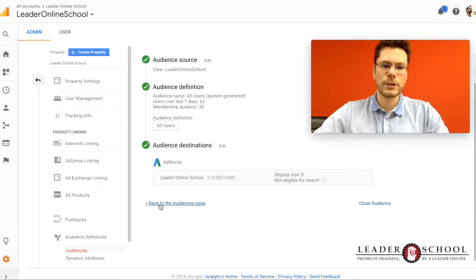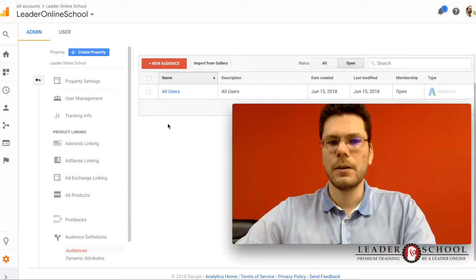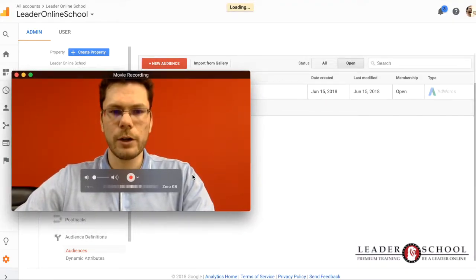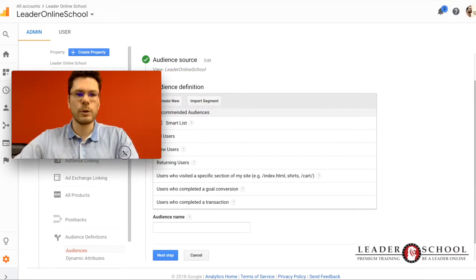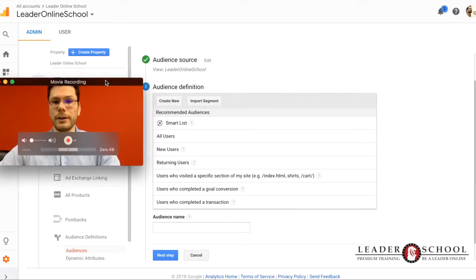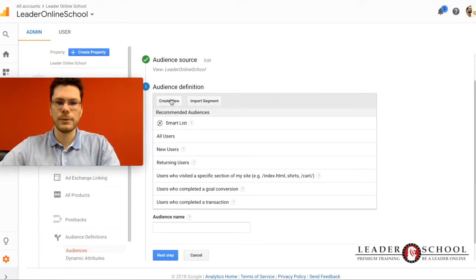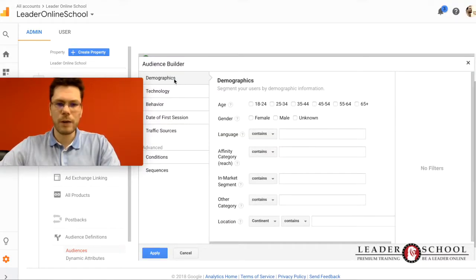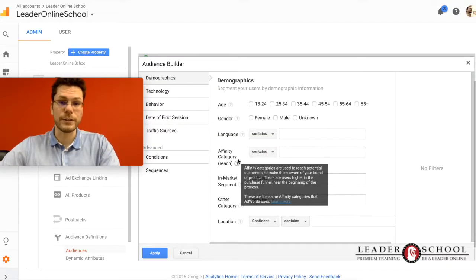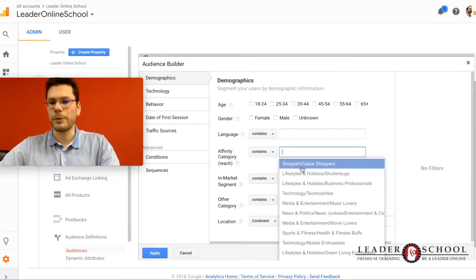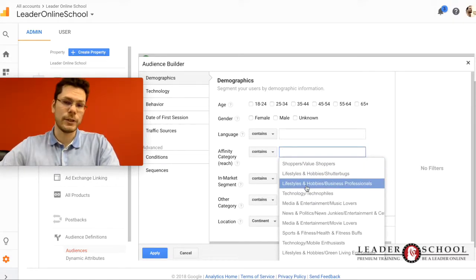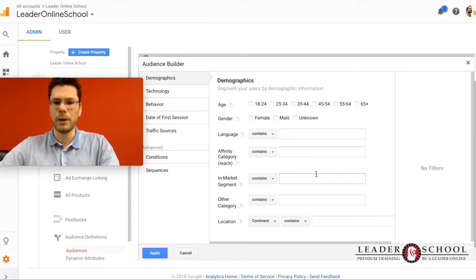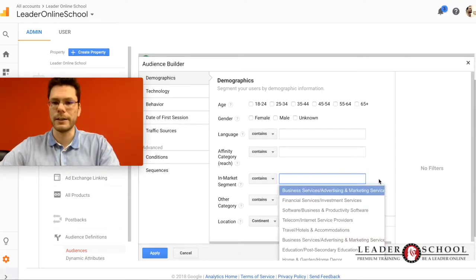So you go back to the audience pages. Now let's go to new audience, and here we're going to select what we want to do with our audience. So new audience, create new. And then from demographics, you can select, for example, an affinity category like shoppers, or any affinity category you're already targeting, or in-market segments you're already targeting.